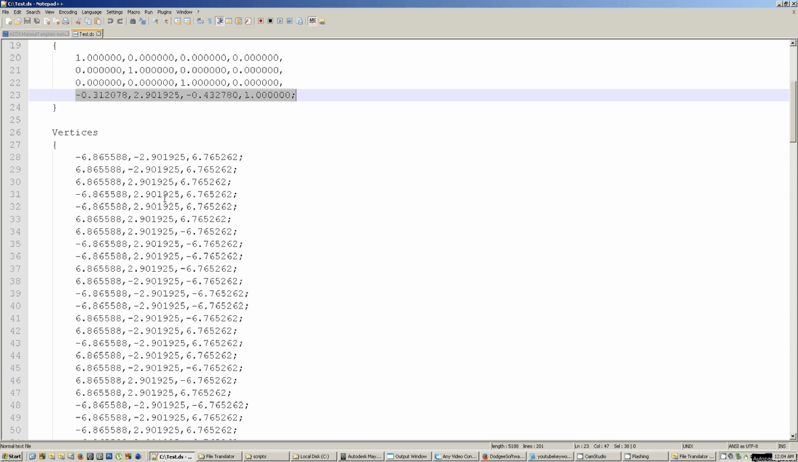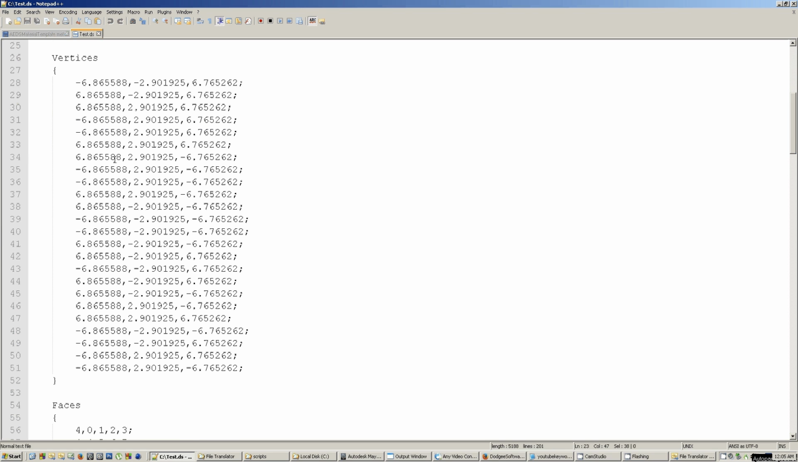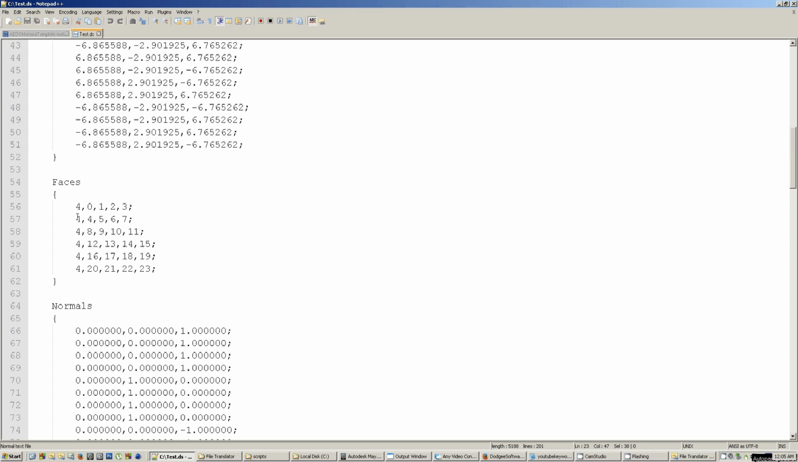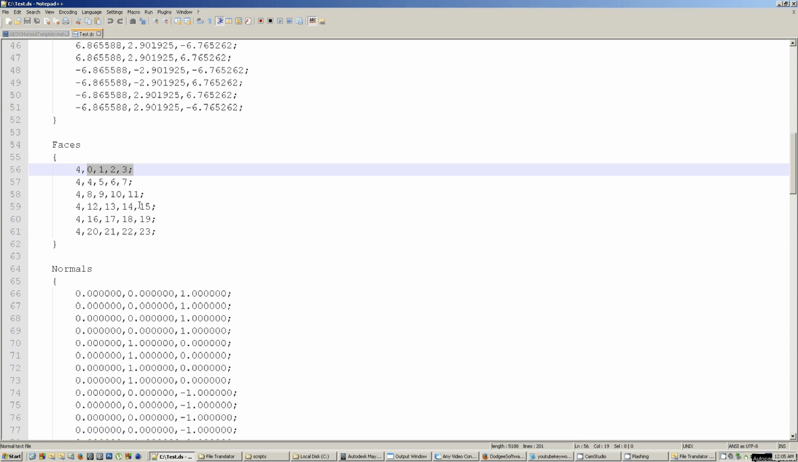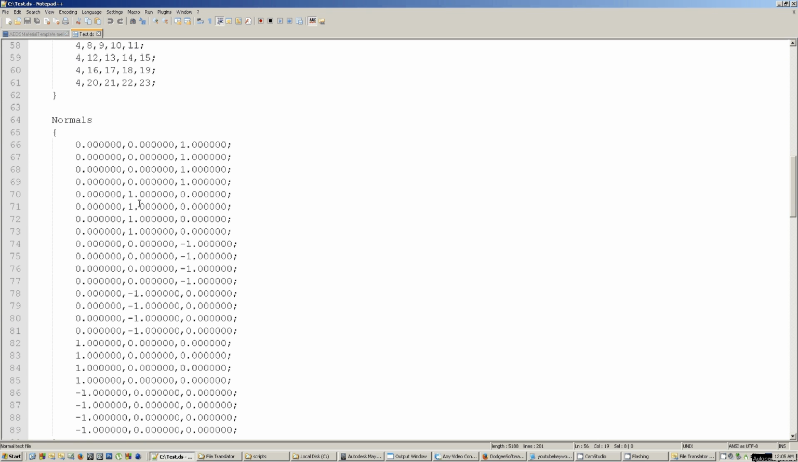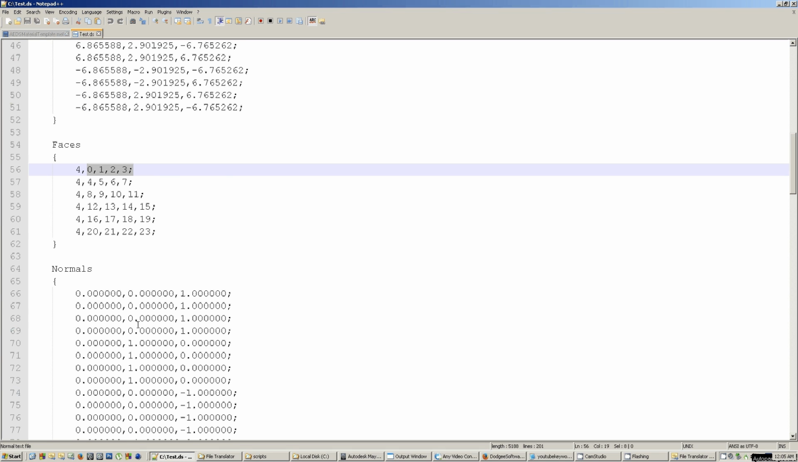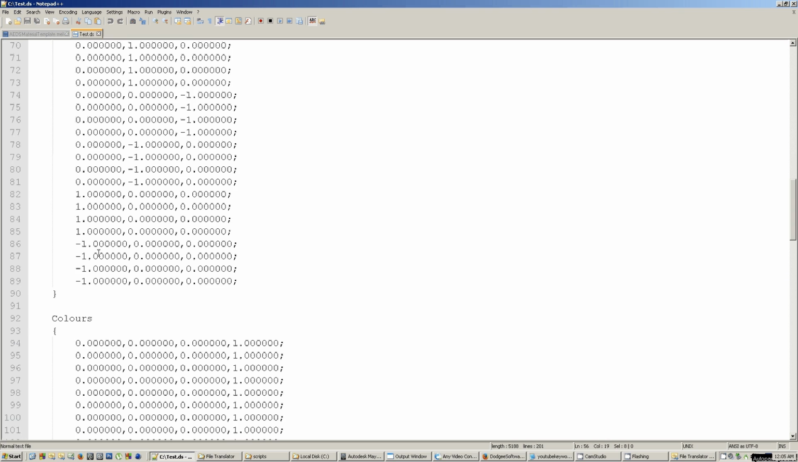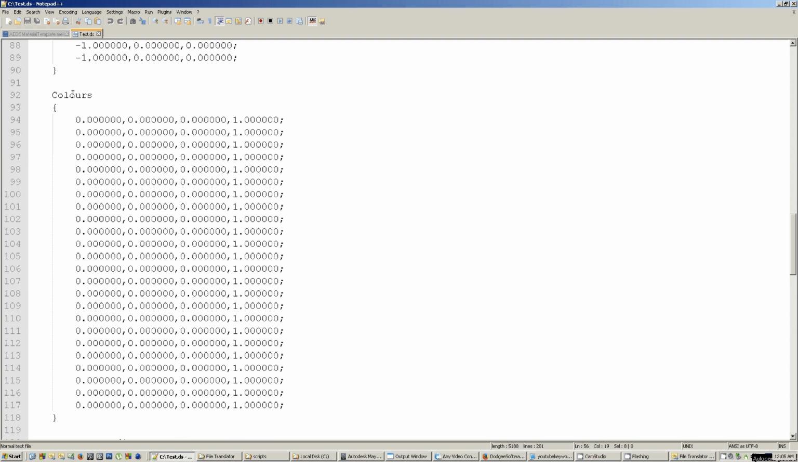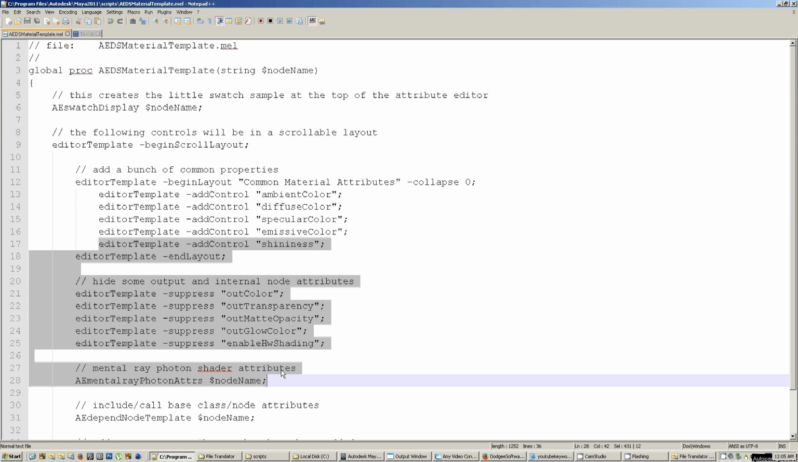Now, then we go down to vertices, where we've exported a list of vertices. These are the faces that connect each one, 4 being the number of vertices that form the face, and following numbers being the index. I've got a tag here for the normals. The normals here correspond 1 for each vertex, so they match up with the vertex list up there. Colors, this is the colors for each vertex, in which case here I've set them all to black.